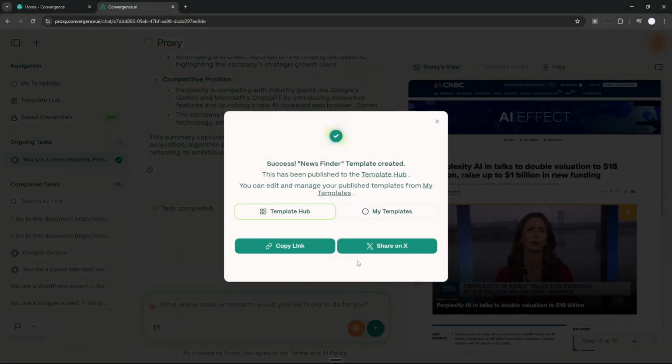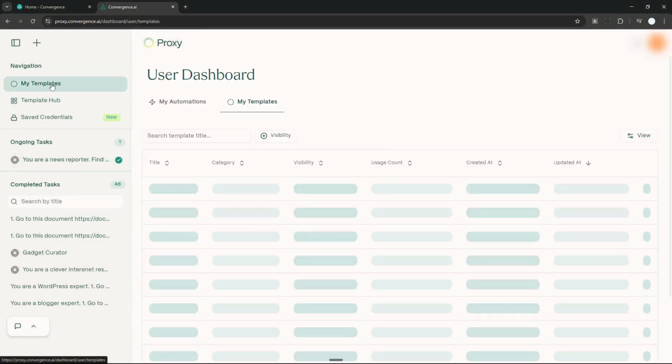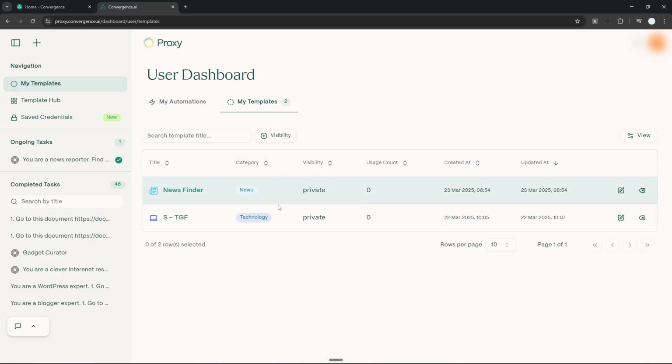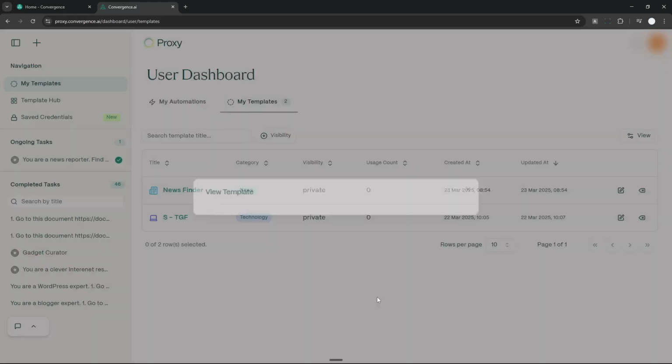And all right, so the template has been created. You can copy the link, or you can go to Template Hub. But if you want to see the template that you have created, let's go to My Templates. And here you can see the collection of templates that you have created. Let's click on the template, News Finder, and I can specify a different value here. So I used to ask Proxy to search for Perplexity, but let's ask something else. How about OpenAI? And let's run the task.